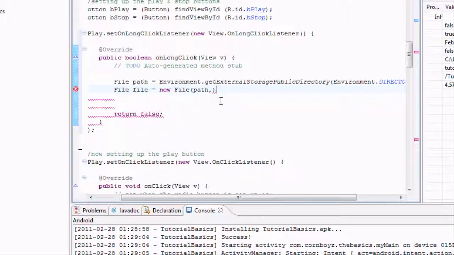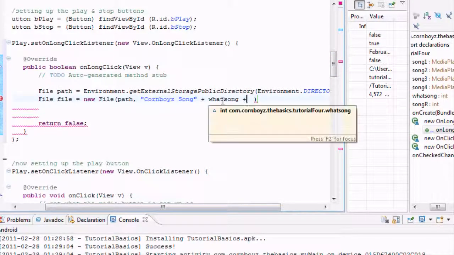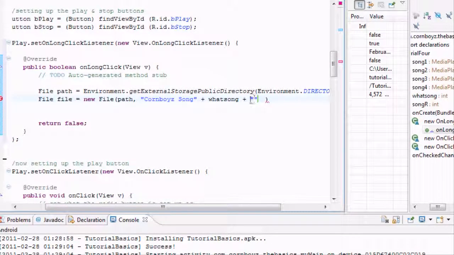And then we want to say we want to save the song as, we're going to call it Cornboy's Song. And then you can also add, if you want to add a variable, so we have 4 different songs, so every time it's going to save a different song, but it's just going to overwrite this file if we have it like that. So we're going to say, again, that other variable we set up called what song, and that's a switch case. And you have to use plus signs when you use a variable like that.